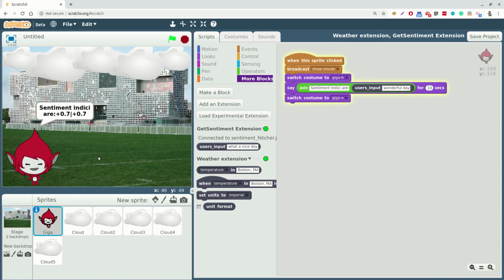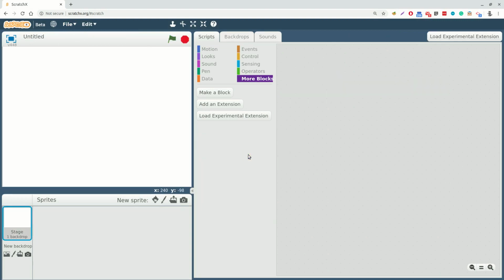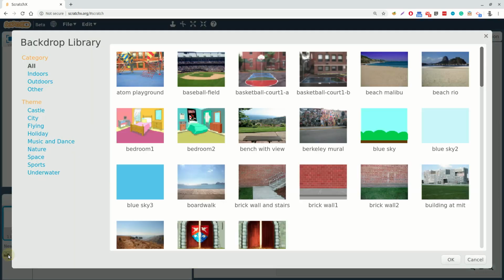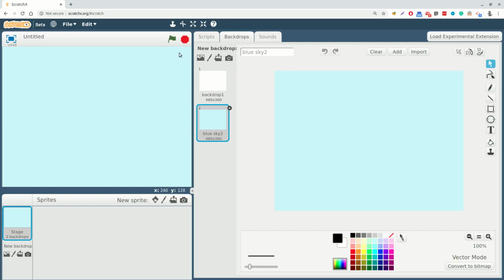Let me remind that as we are using a custom extension, we are working on ScratchX platform and not on the one available on scratch.mit.edu. Let's create a new file. Let's choose some background, that is a backdrop. I've chosen some light blue color. And for the sprite, I've chosen a green round button.